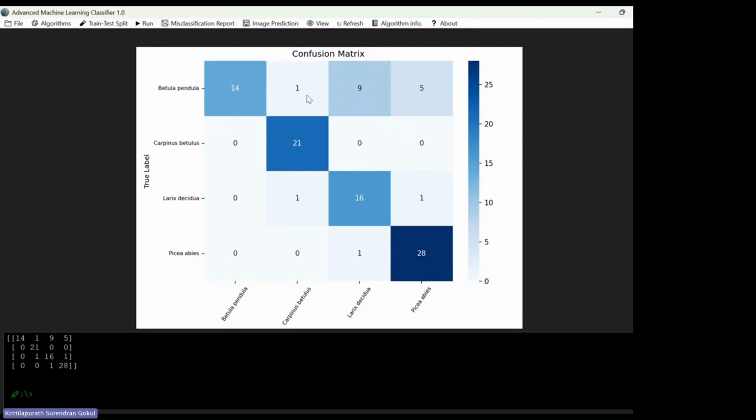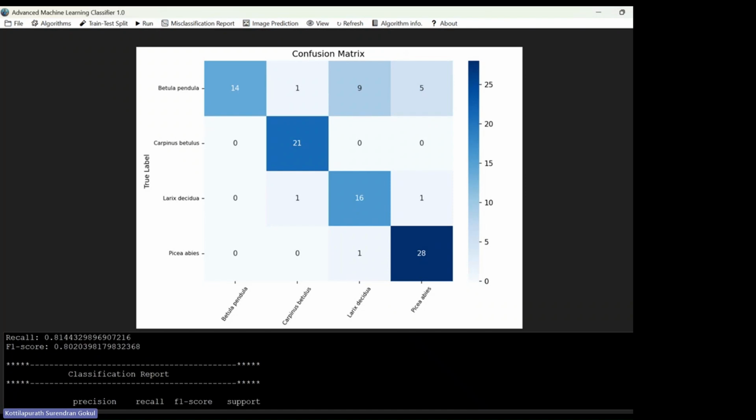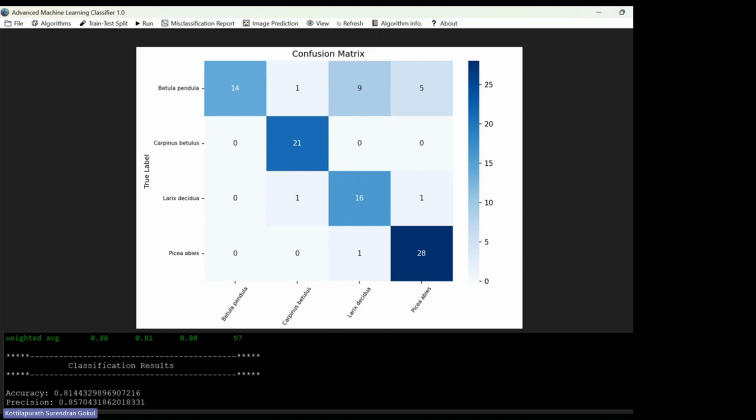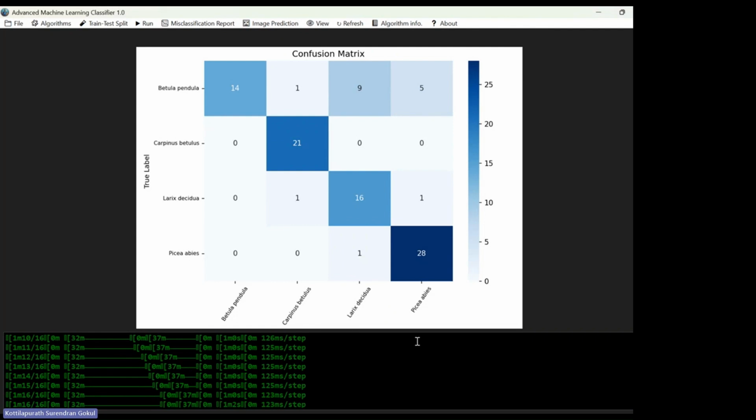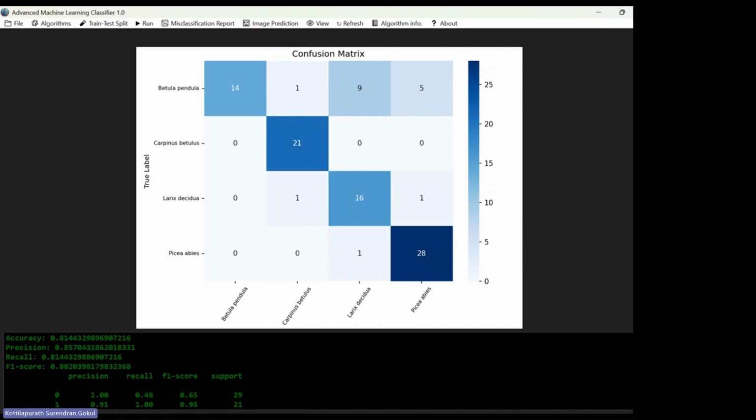Normally, we only get details like the number of images misclassified, and we don't know which images. But in our software, we can. I will show how we can identify each misclassified image. I will show this result in the command prompt area. You can also see how it was processed and how much time it took, and the accuracy, precision, and so on, and also the class-wise accuracy.